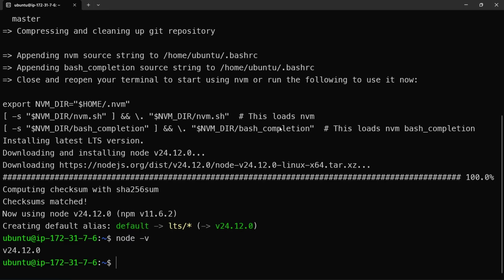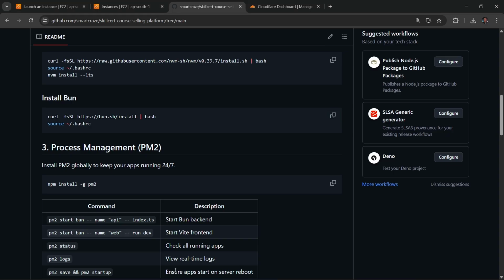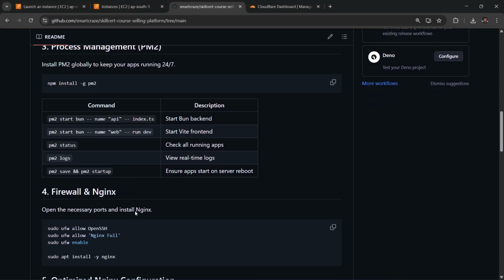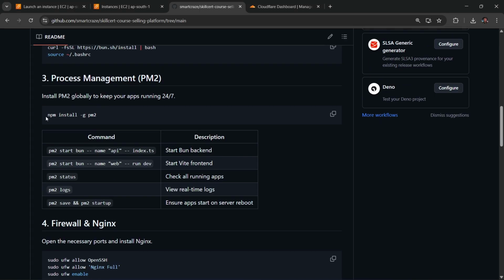And I'm also going to install bun. You don't need it, but let's download it just for the sake of it. Also, I'll be needing pm2.